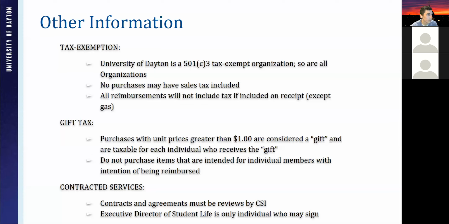This just rolls into the next one. No purchase may have sales tax. And all reimbursement should not include sales tax on the receipt except gas. Under normal circumstances, when you travel and your group reimburses members for gas, that can have tax on it, but other purchases cannot have the tax on it.